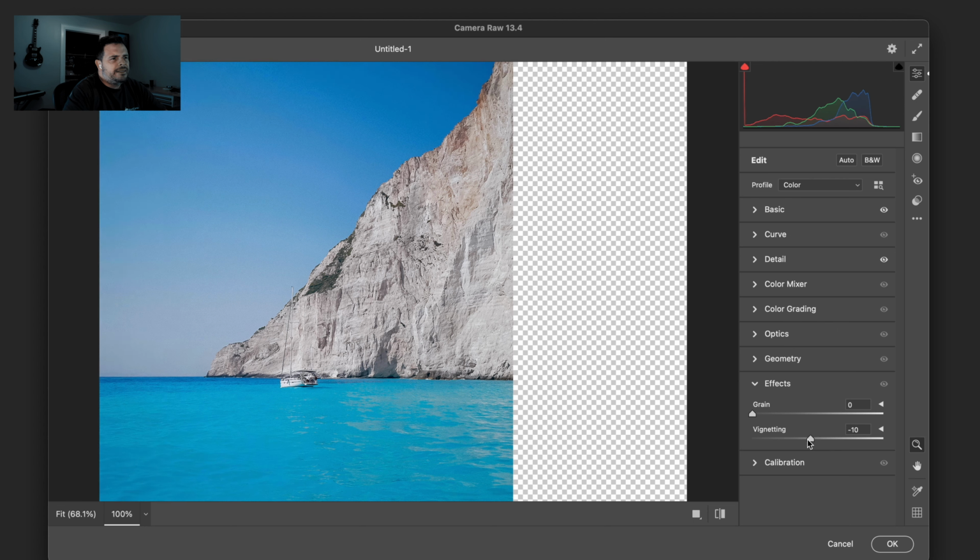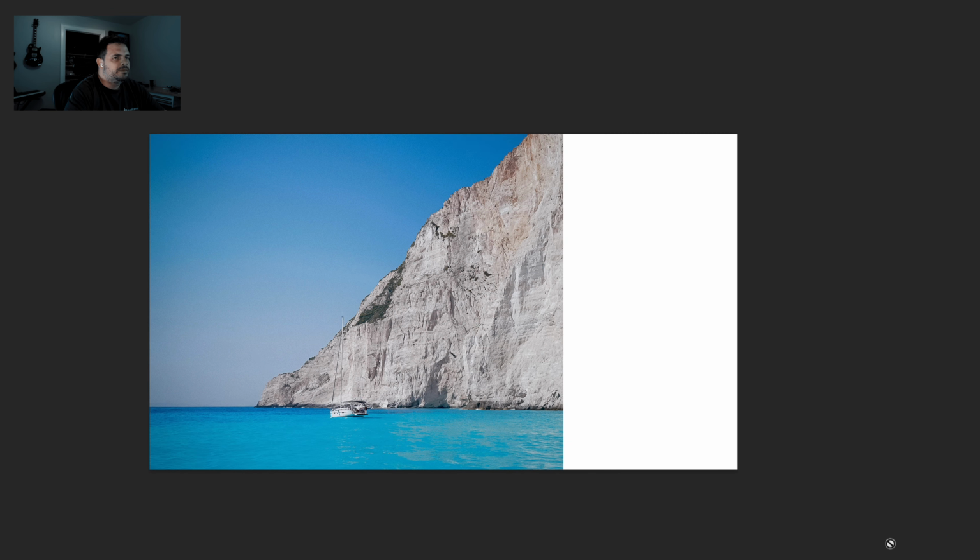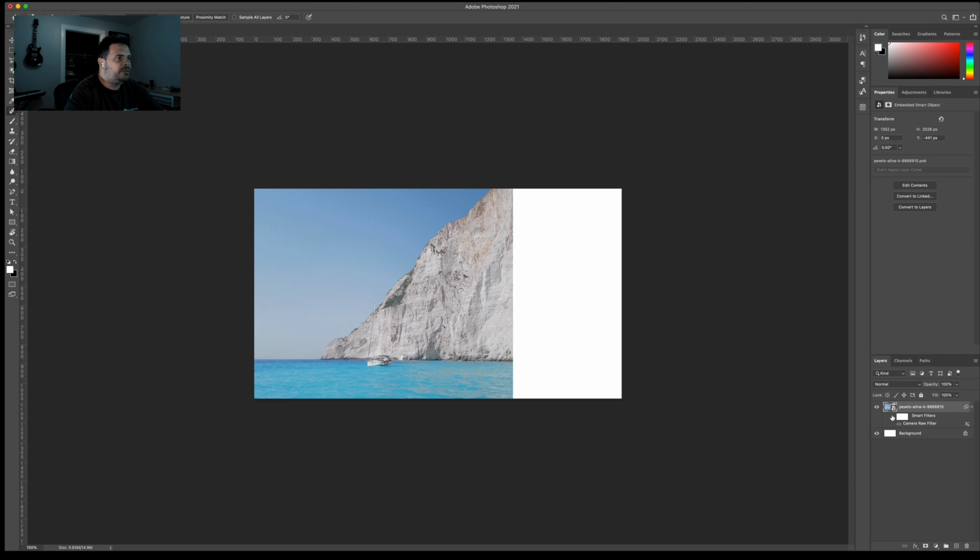Let's go to effects, add a little bit of vignetting there. That looks pretty good. Calibration seems okay. And that's looking pretty good. Let's hit OK. And let me just do before and after, so you see the difference. That's before, that's after, and you can see an enormous difference already.